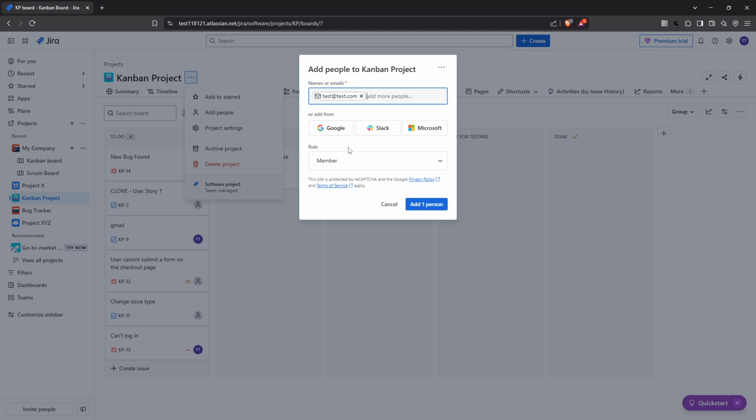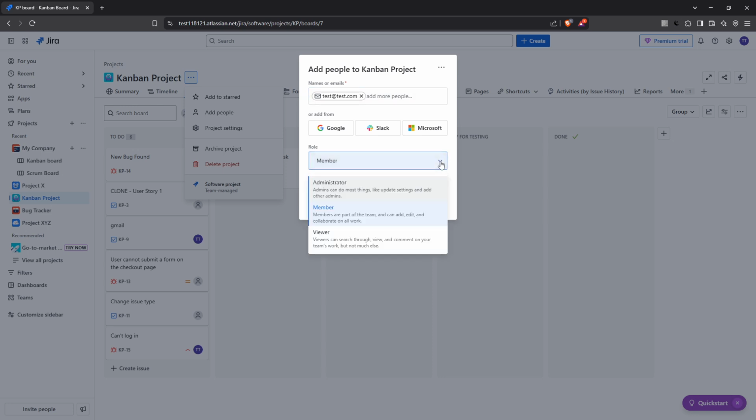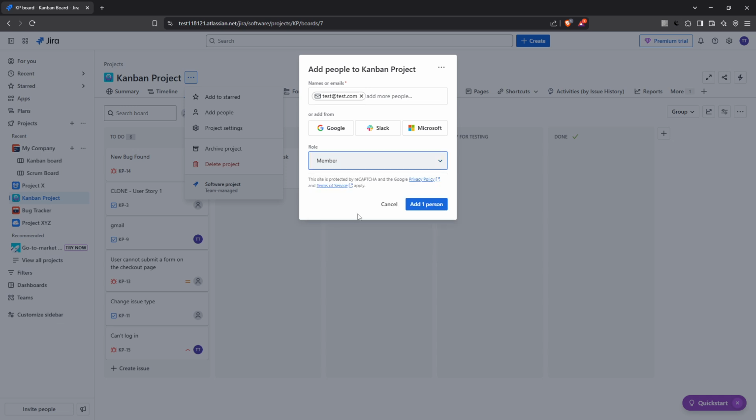Once you've selected your user or group, it's time to assign their role within the project. Jira provides a drop-down menu of roles such as administrator, member, or viewer. These roles are crucial as they determine the level of access and permissions each team member will have within the project. Choose wisely based on the responsibilities and access level each team member requires for the project.